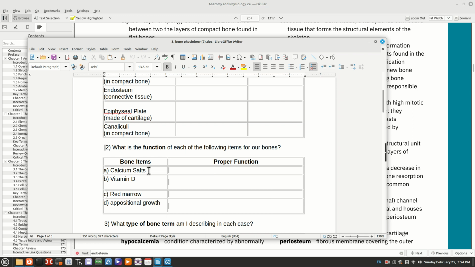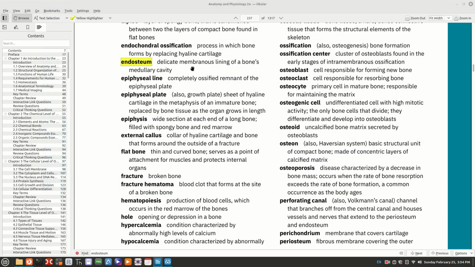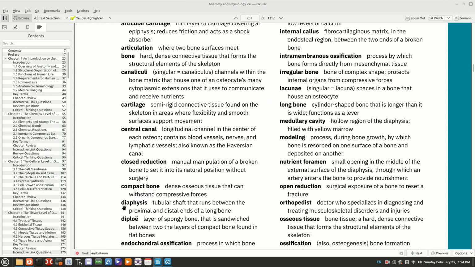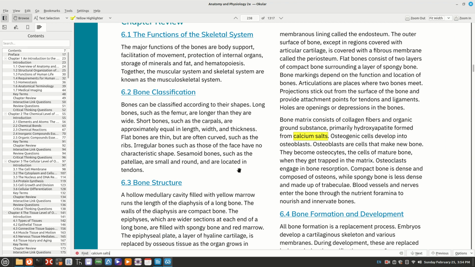So we'll start with calcium salts. Of course, calcium, what do you think calcium's going to do? So let's see if we get anything. They don't have that term in here, but we can find calcium. We can do an edit and search or find, and we can call calcium salts, and we can see what we find.